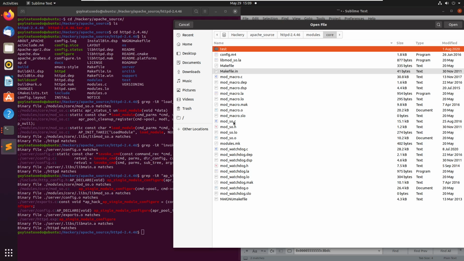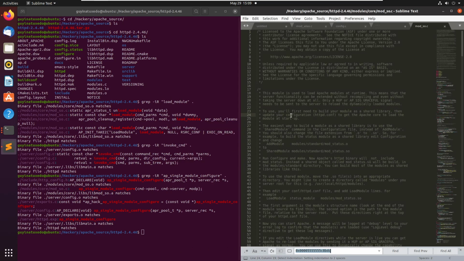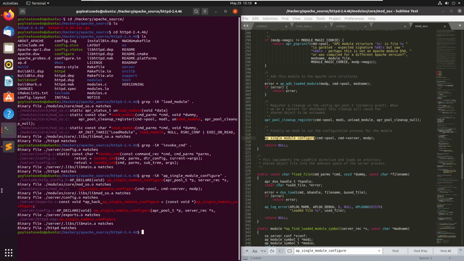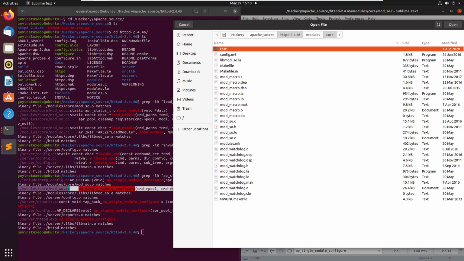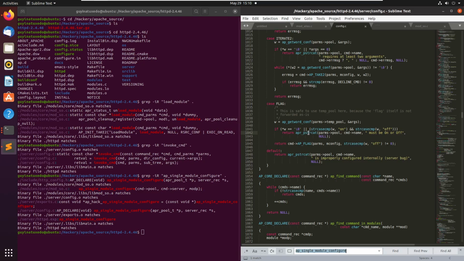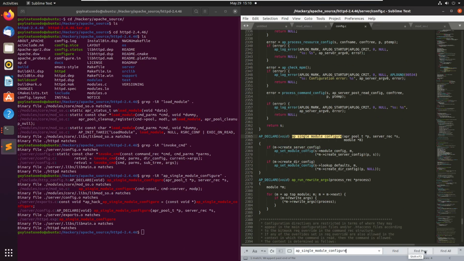Core, mod so.c, cool. AP declare void. This, I misread this. This is just a function call to it. See here. Looks like it's in server config.c. Okay, that makes more sense. Server config.c. And okay, here it is.